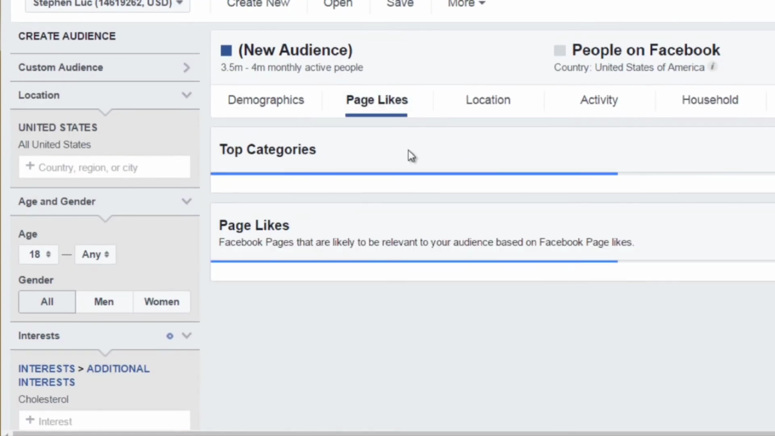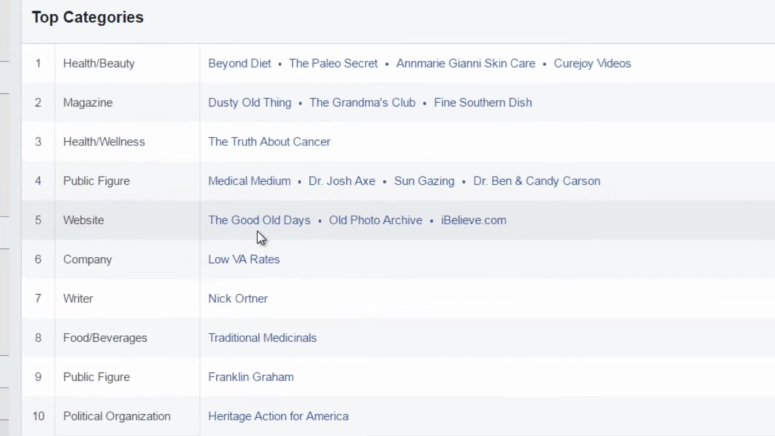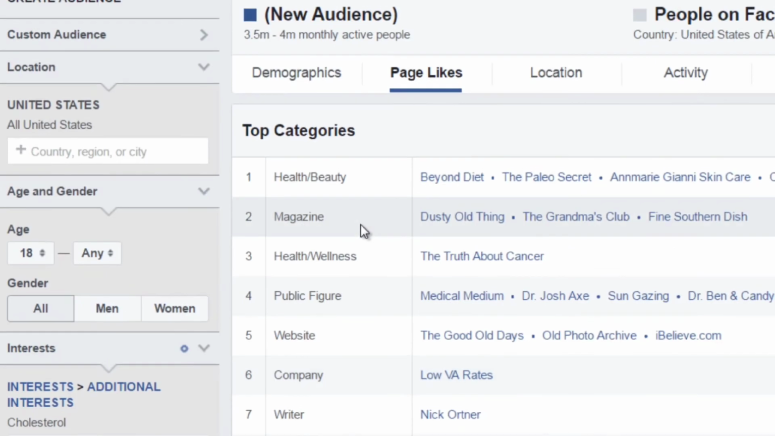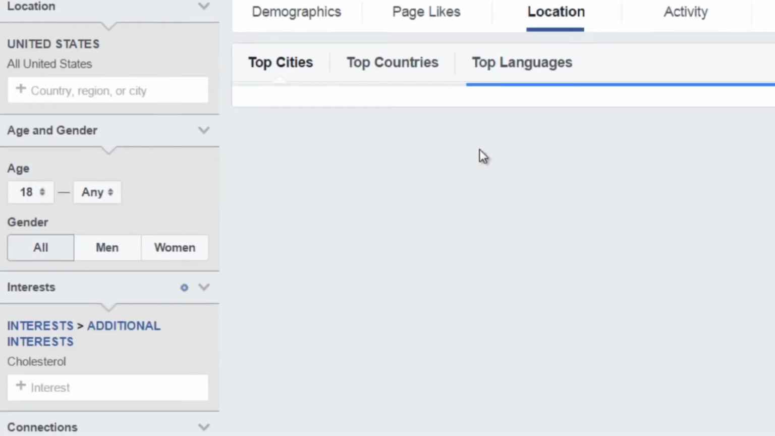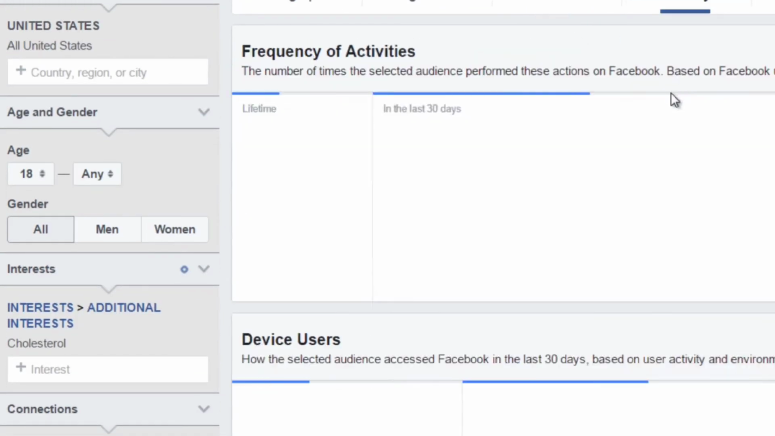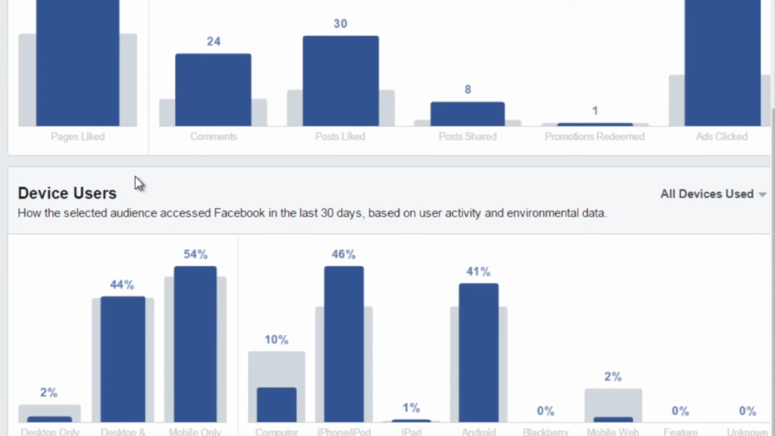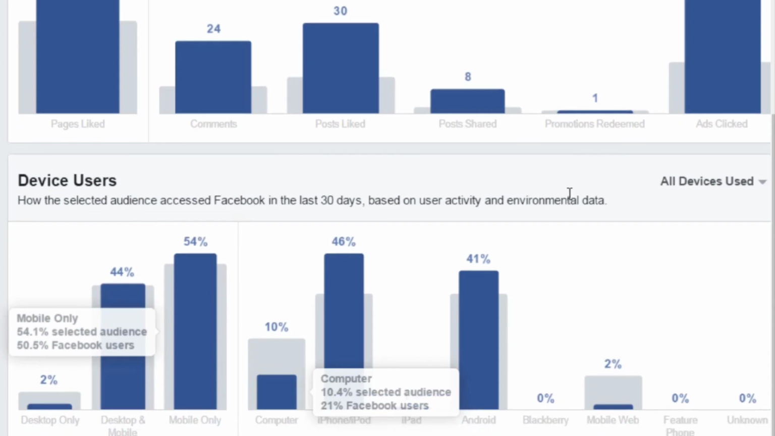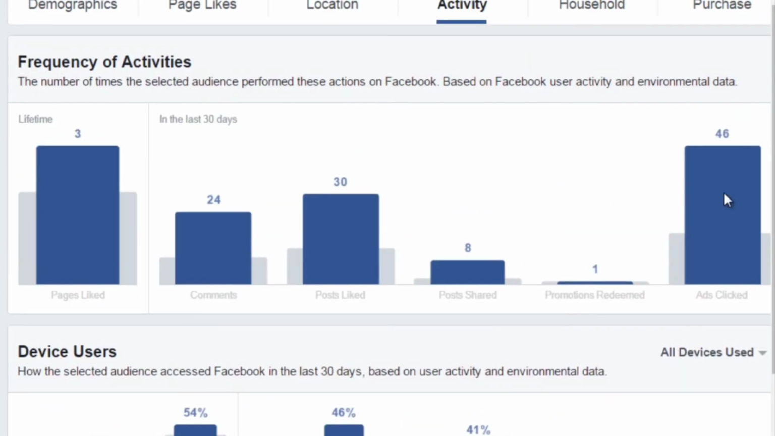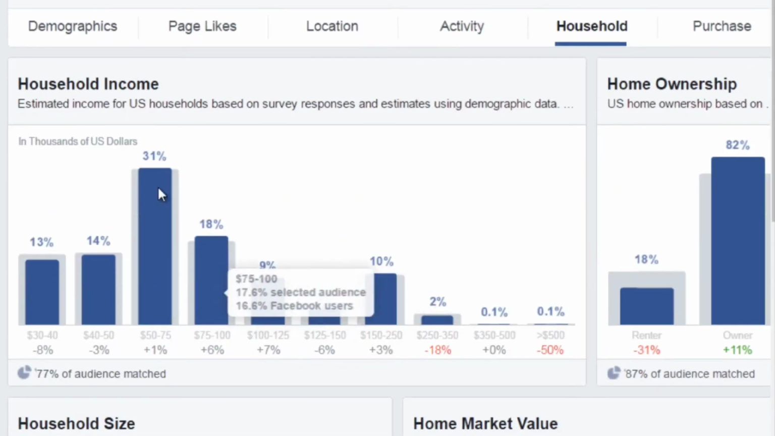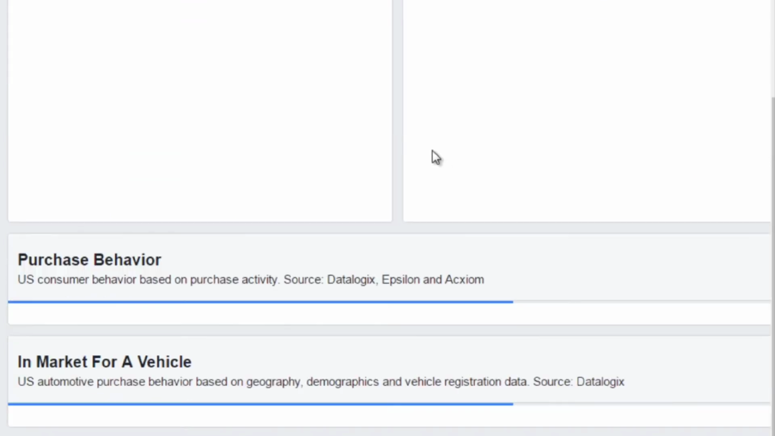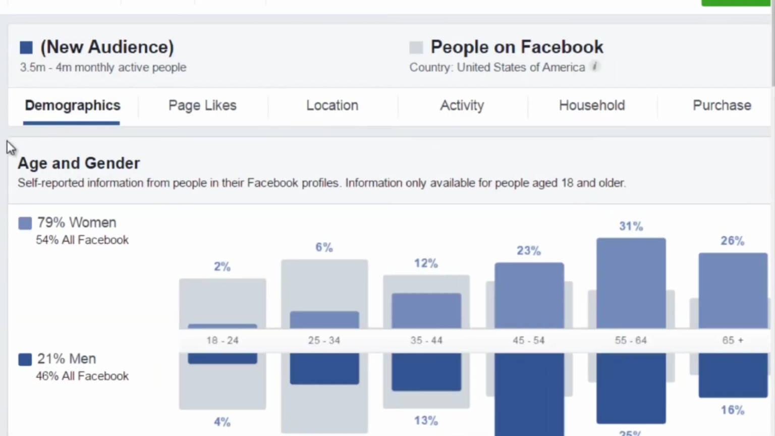So page likes, what kind of pages do they like? So a lot of health and beauty, magazine, company. Location, where are they located, top cities, top countries, top languages. The activities, how active are they? So we can see much of them. We can see they use desktop, but most of them are using mobile phones. And a lot of page likes. They're clicking ads, household income. We can see their purchase behavior and all of that. So what this is simply doing is painting a picture of who that might look like.